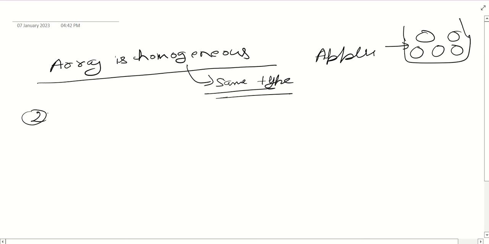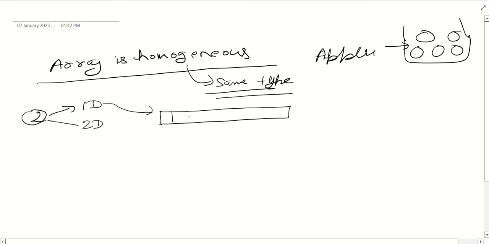Now in Java, we will understand how many types of array we have. Basically, there are two types of array: one is the 1D array, the other one is the 2D array. So what is a 1D array? A 1D array means all the elements are stored in a linear manner. Let's say in our case, I can store 1, 2, 3, 4, 5, 6. This is called a 1D array.